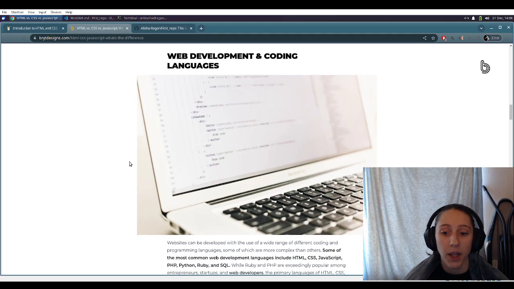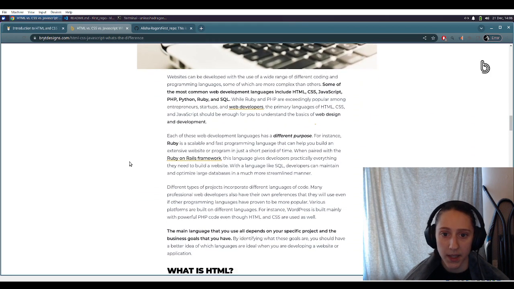So, web development and coding languages. Websites can be developed with a wide range of different coding and programming languages, some which are more complex than others. Some of the most common web development languages include HTML, CSS, JavaScript, PHP, Python, Ruby, and SQL. While Ruby and PHP are exceedingly popular among entrepreneurs, startups, and web developers, the primary languages of HTML, CSS, and JavaScript should be enough for you to understand the basics of web design and development.